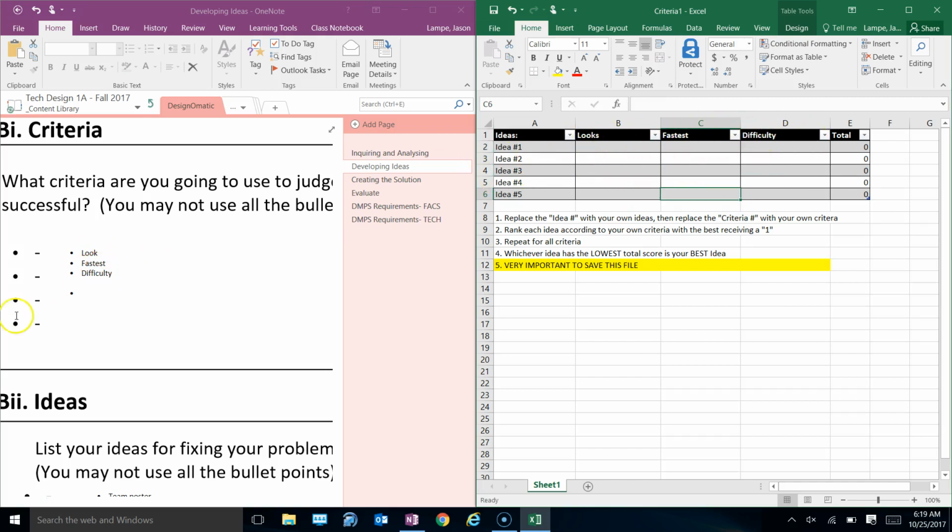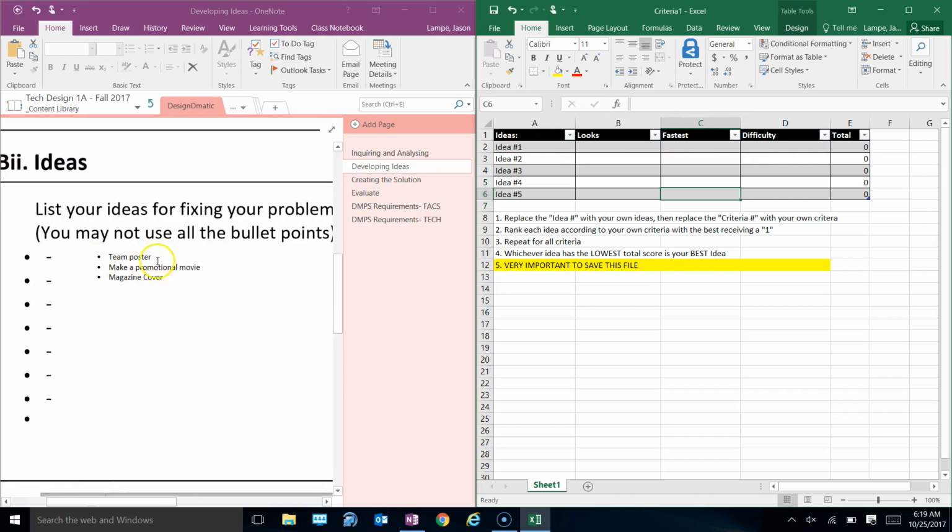Then we come down here to ideas, and I put these right here. So poster, idea 2, movie, idea 3, magazine. You can leave these blank. You don't have to fill those in, or if you really want to, you can delete them out. Does not matter.